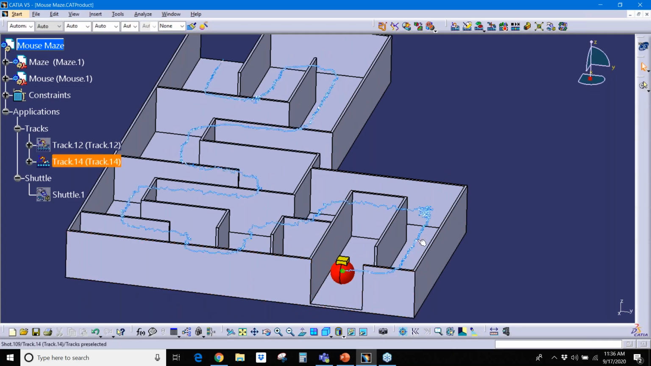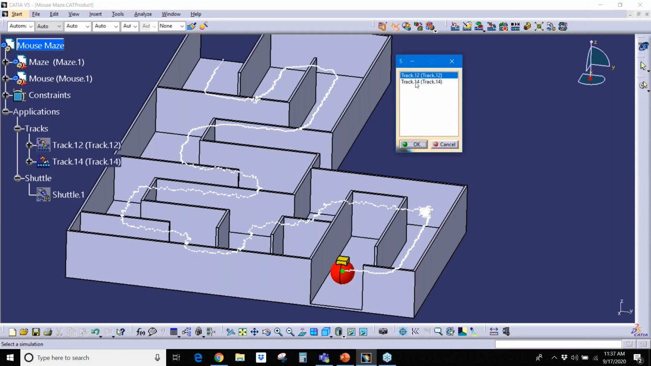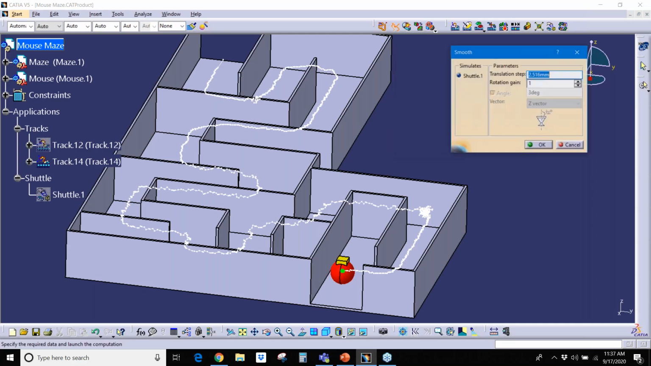Now the path works, but it's got some imperfections. It got hung up here in this corner. It's not the smoothest path that I could create. So let's smooth that out. When we click on the smooth, we're going to tell it to smooth that track 14. And then you have to specify a translation step size once again.